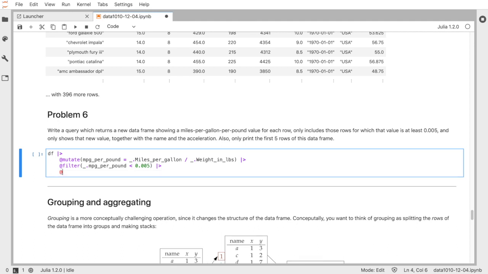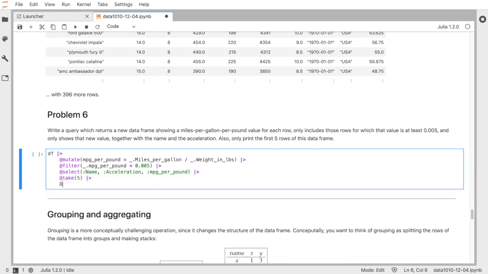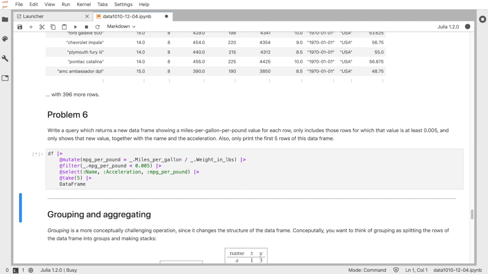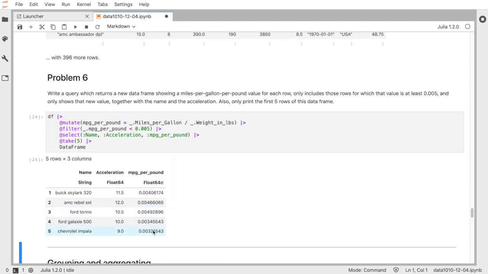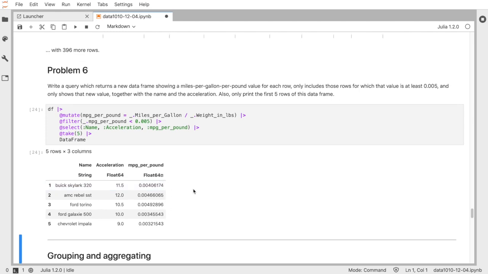Then we're supposed to choose only the name column, the acceleration column, and the miles per gallon per pound. Then we take 5 and then collect that as a data frame. So here's our miles per gallon per pound field that we calculated, and we also have the name and acceleration for those particular cars. And notice that indeed we only have mpg per pound greater than 0.005 for these 5 rows. So we've seen examples now for filtering, sorting, selecting, and mutating.